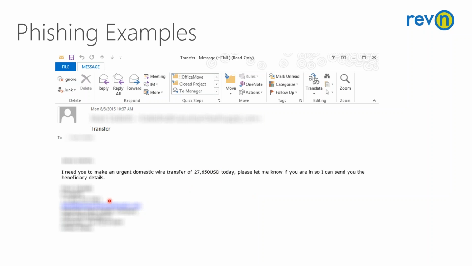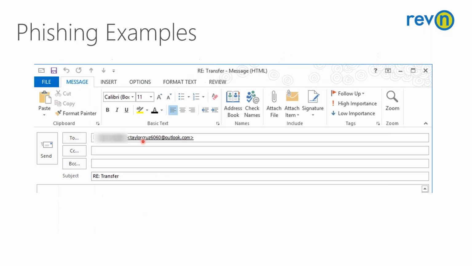But the signature was also crafted with real company information to, again, look legitimate. I had to blur out, obviously, the personal information, but if you clicked on reply to this message, the two addresses actually differ. The reply goes to taylorcruise6060@outlook.com. They're just spoofing the from address. So really all they're doing is faking it, but when you try to reply, it goes to a different email address. So that's a key indicator.